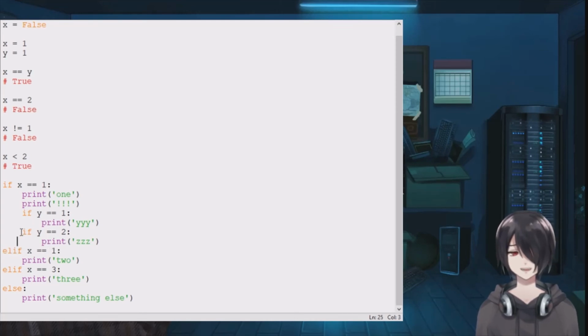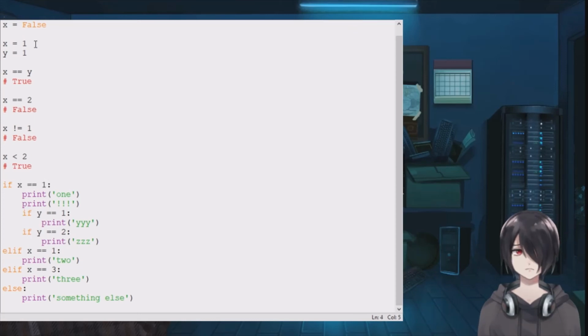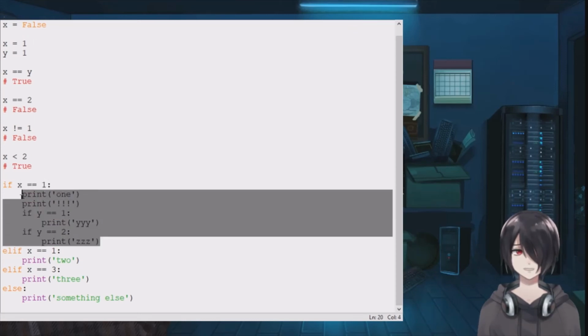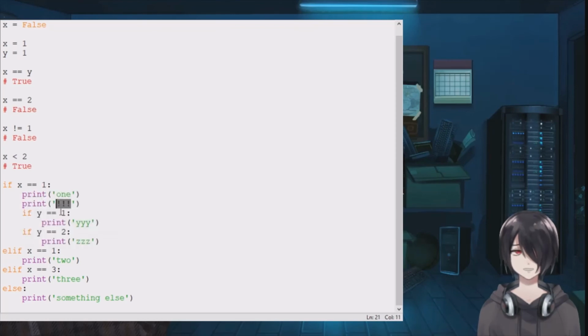Okay, so let's run through the code. If x equal 1, which is true, then it will execute this. So it will print 1, it will print this, and then it will check for y. If y equal 1, okay, y equal 1, then it will print y. And then we have a separate if, so it will execute this as well. If y equal 2, it will print z.